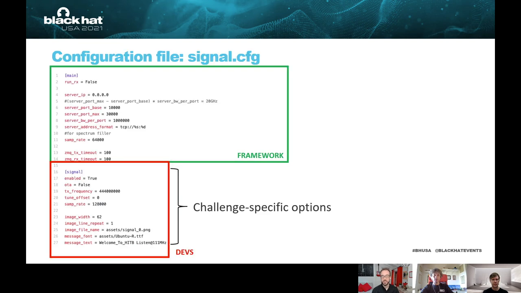Good. Here's the configuration file, which is a simple textual file. There is a framework part, which normally you shouldn't touch unless you want to change the bandwidth allocation. This is how the spectrum is managed essentially and mapped into ports, like Jonathan was saying. So we see a base port of 10,000, up to 30,000, and then we have the bandwidth per port and so on, some other parameters. So normally you don't need to change this.